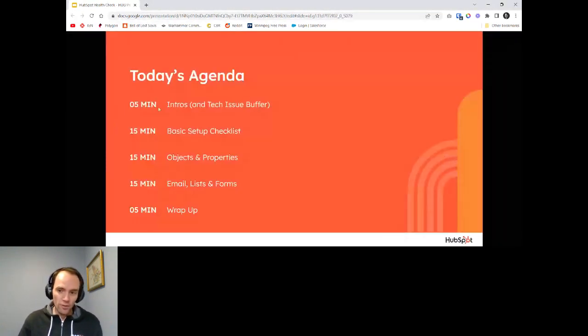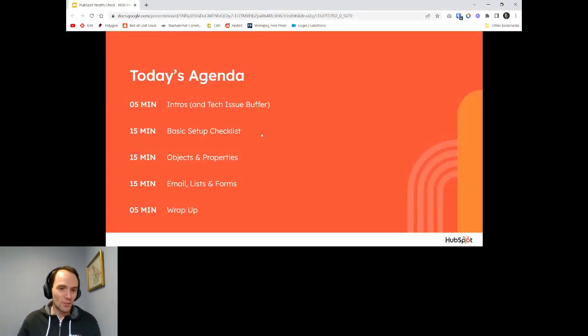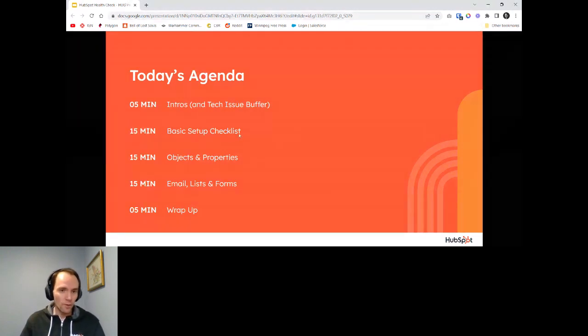Today's agenda, our intros and tech issue buffer. Luckily, we didn't have any tech issues, so we're off to a good start. Now, we're basically going to break it up into 3 chunks: basic setup checklist, objects and properties, and email lists and forms. The basic setup checklist is going to be stuff like the tracking code, domain setup, just common things that people often do when they're setting up a new HubSpot account and how those can sometimes not get done correctly or get left off when initially setting up an account.